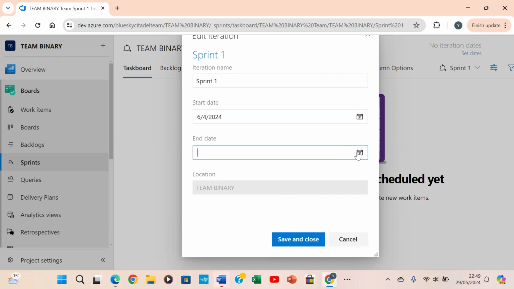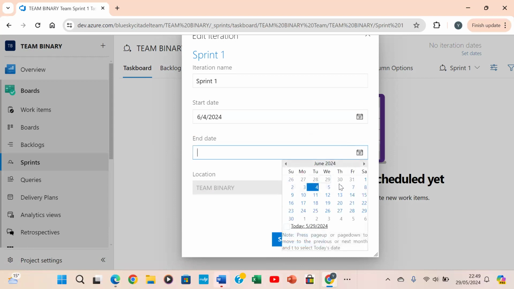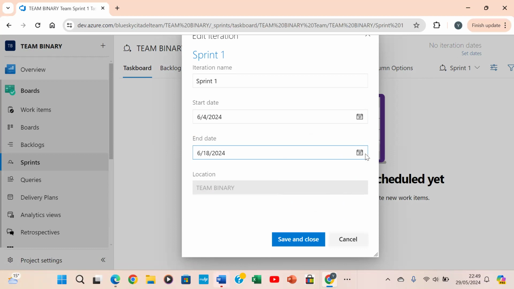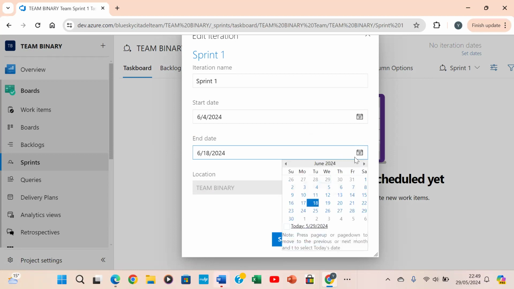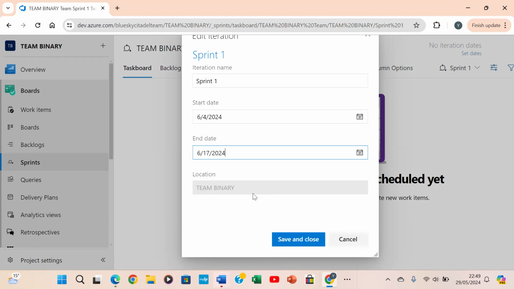And then the end date. It runs for 2 weeks, so that stops on the 17th. Is it 17th or 18th? It has to stop on the Monday before the Tuesday. That's the 17th. Okay, so do I go to 17? Yes. Save and close.